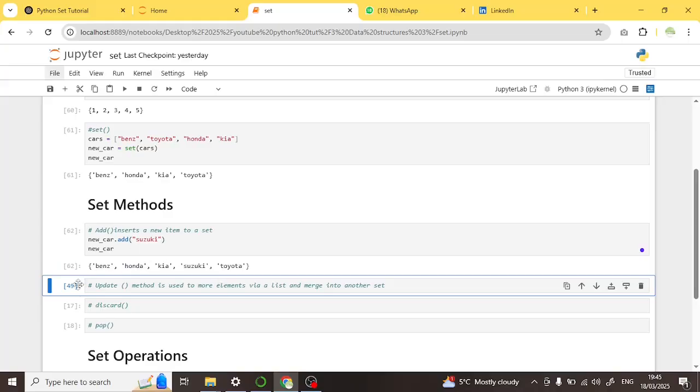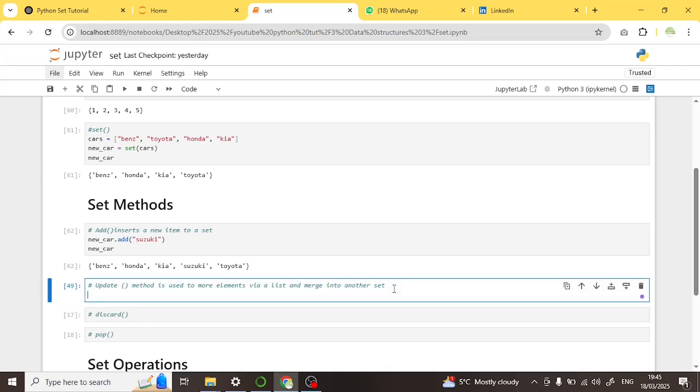The second method I want to talk about is the update method. The update method works like the set method. This is used to add multiple items to a set. Let's say we have this list, for instance. Let's create a new list. Let's call this latest_cars. Then we'll say this is equal to, remember a list has a square bracket. Let's call the first car Tesla. Let's call the second car Range Rover.